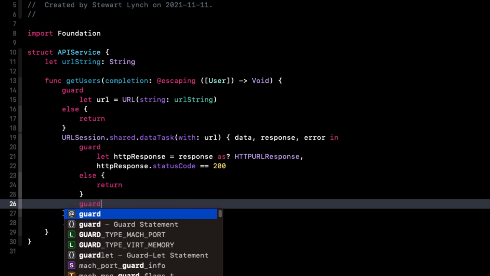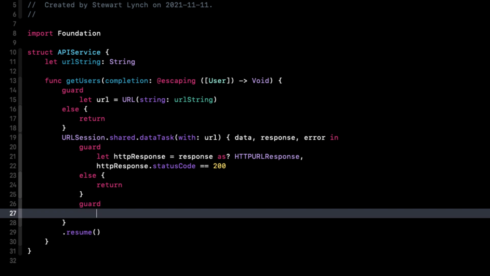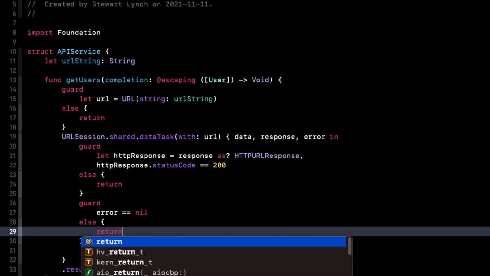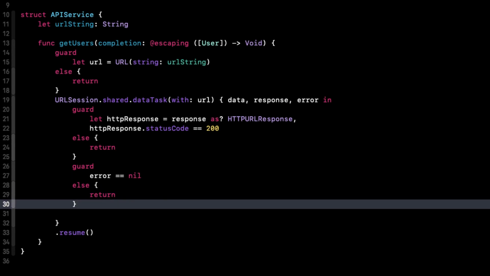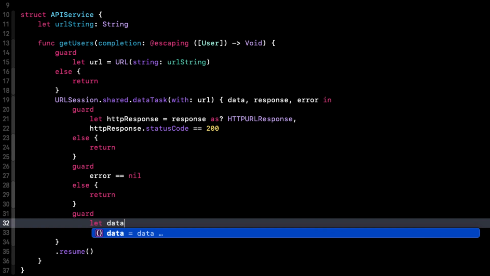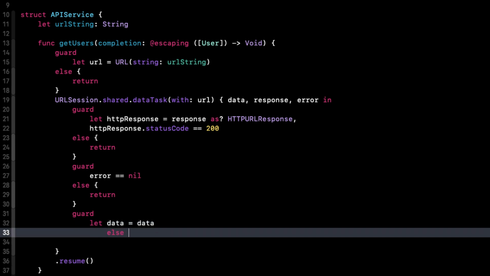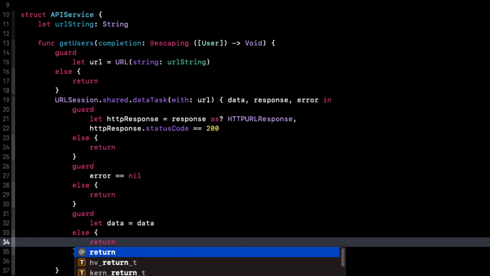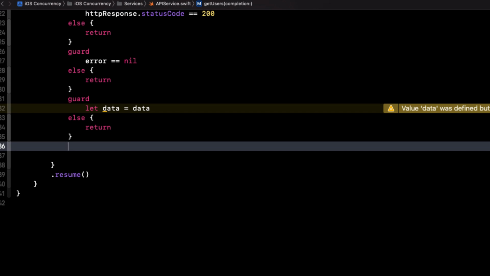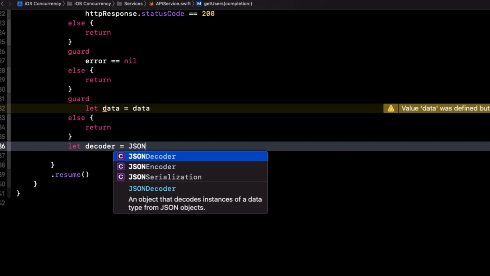We also only want to continue if there isn't an error. So guard, if error is equal to nil, we can continue, else we'll return from the function. If we get this far, then we'll need to check to see if we got data. So another guard check. Guard let data equals data, else return. Now that we've got the data, we can try to decode it. And the key word here is try. But first, we'll need a decoder. Let decoder equals JSONDecoder.